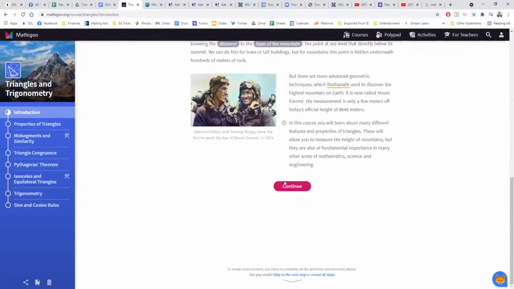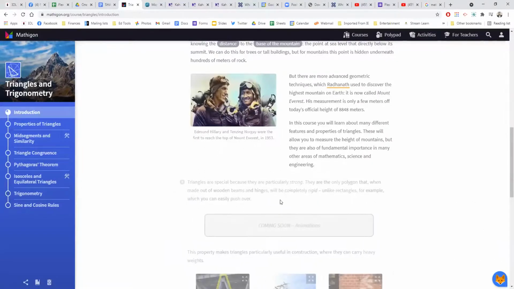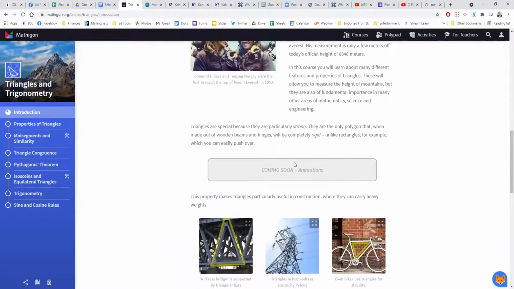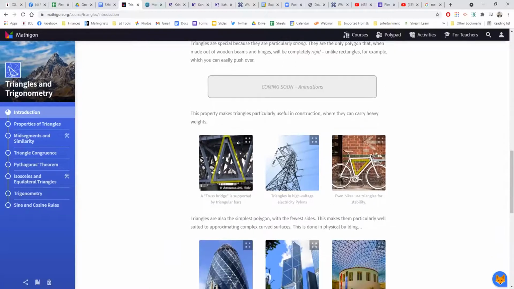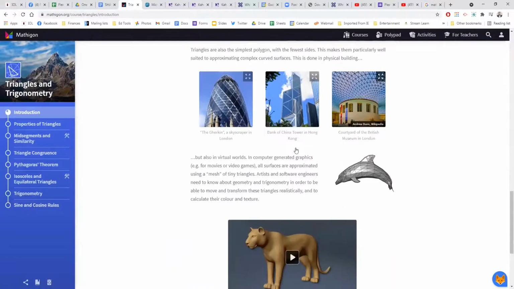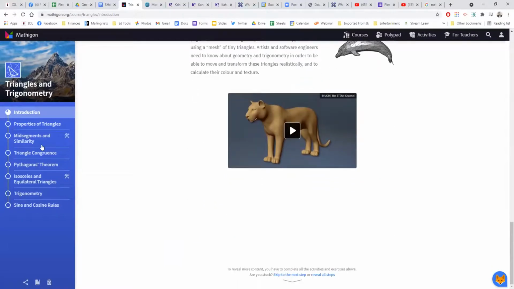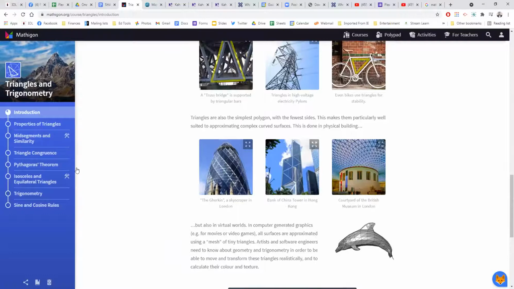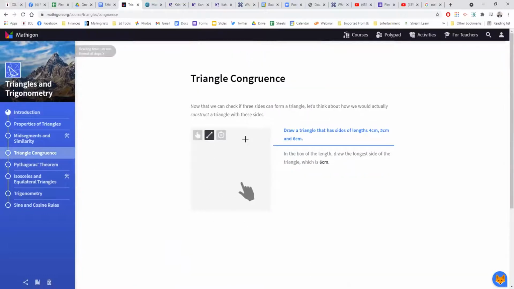and they start going along over here, they give you a little bit more information about Edmund Hillary and Tenzing Norgay. And then, of course, he's going to add extra animations because he keeps updating it. He's showing you where we use triangles in building and design. And of course, he's got little videos and stuff. Sometimes when you go into it, there will be an interactive thing.